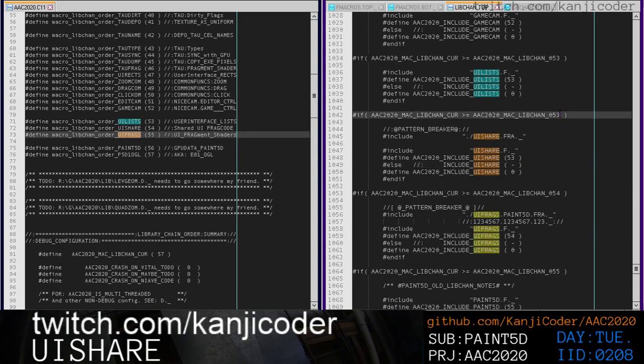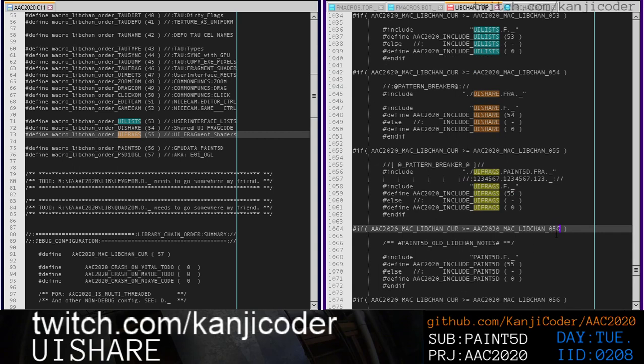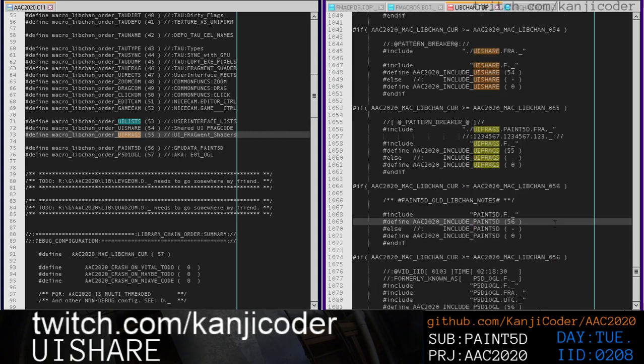Okay, so this is now 54, right? So UI share is 54. 55. 56. 57.